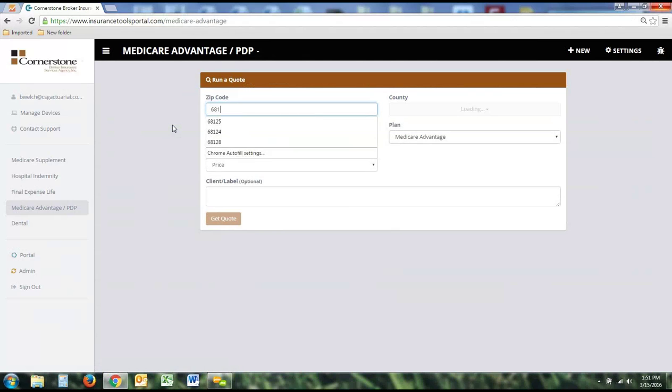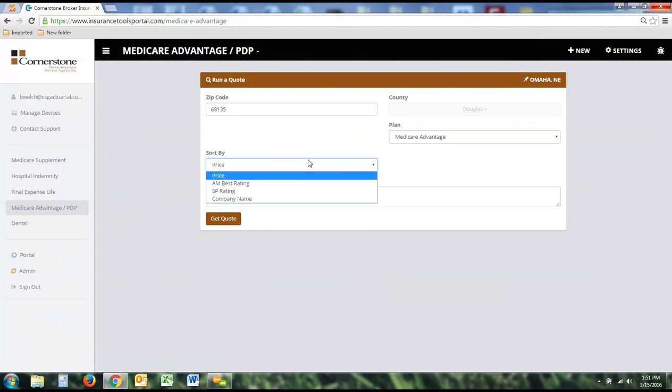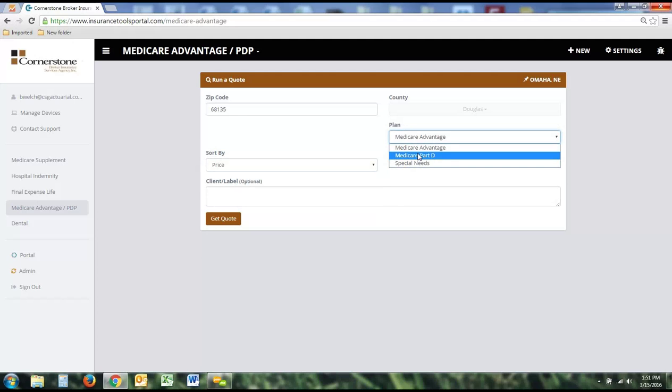Zip code. It'll tell you the county and state that you're looking at. You can choose to sort by price or rating like before. You can choose to personalize the quote here, or if you wanted to look at a Part D or a special needs plan, you can. So we'll go ahead and press Get Quote.